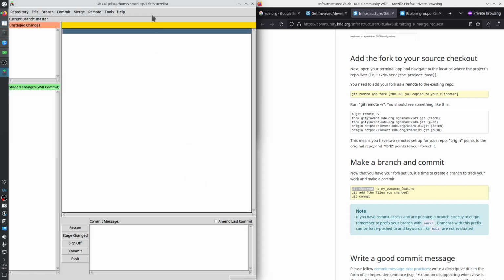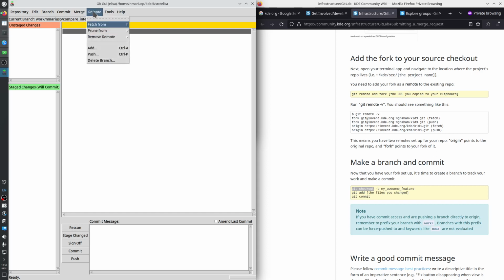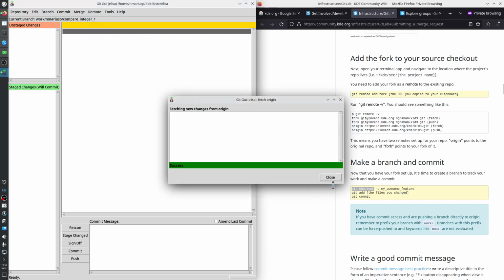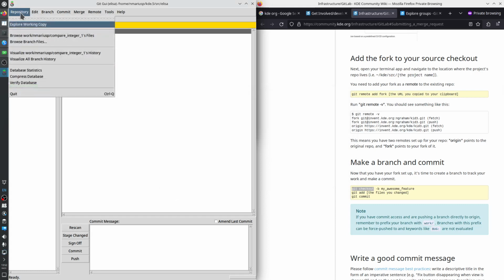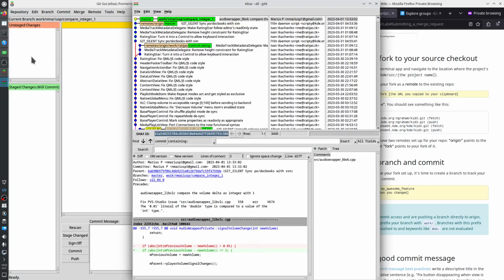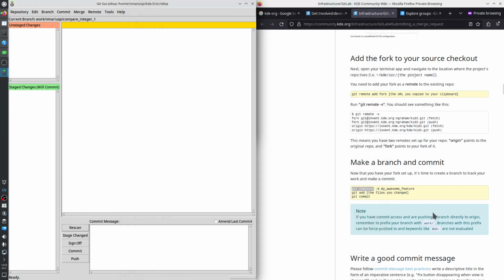Okay, so we're back in git GUI. I go rescanning here, and now it says that the current branch is work mrsp compare integer 1, not master, which is important. And then I look at the list of remotes. There are 2 of them. When I go remote fetch from, I'm fetching from origin one more time. It did not download anything. I confirm again that no new git commits exist on remote's origin master. And now I'm ready to push.